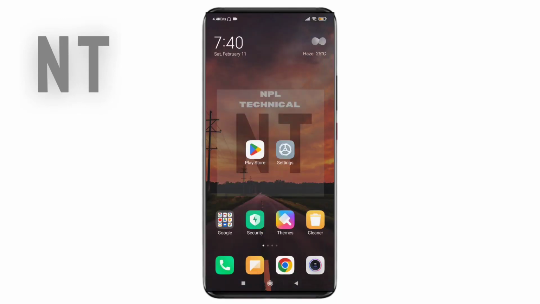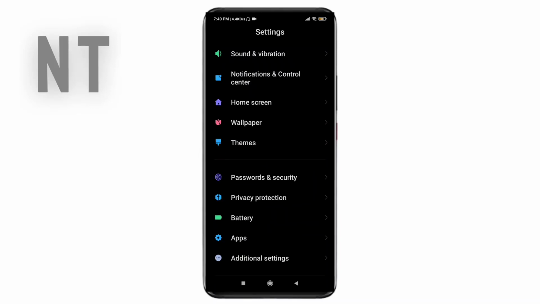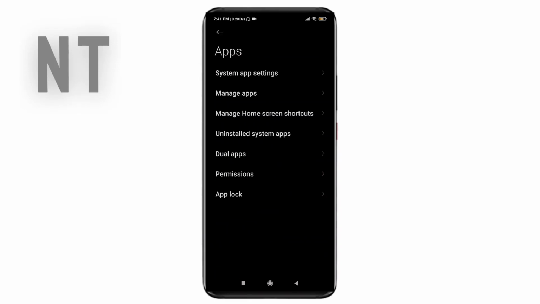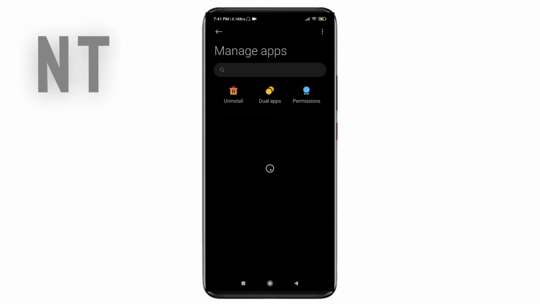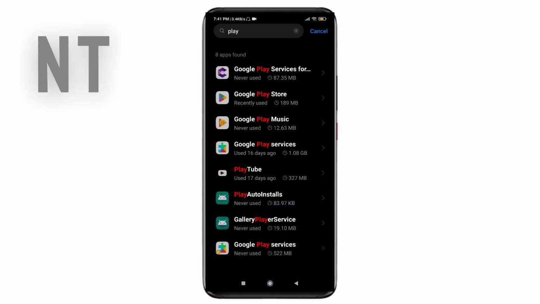Now next thing you need to do is that you need to clear the keys file of Play Store. To clear the keys file, you need to open up the settings and find out the section called Apps, and tap on Manage Apps. Now you need to search Play Store on the search bar. Tap on it.